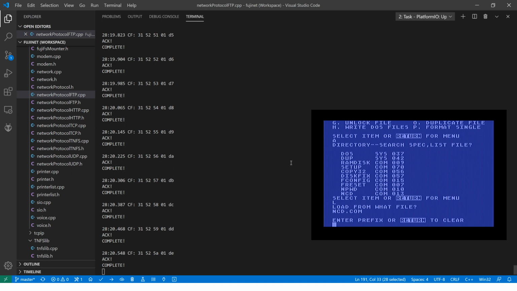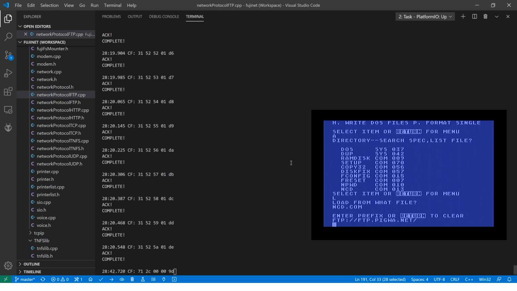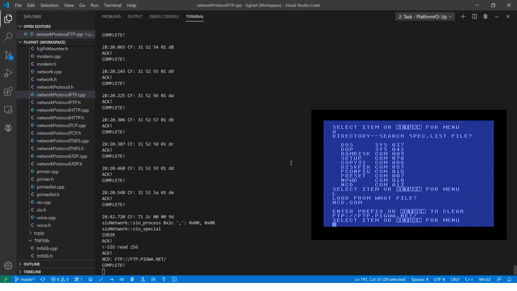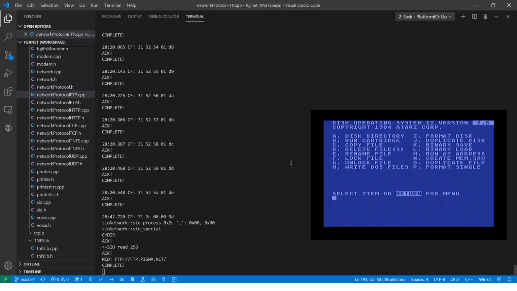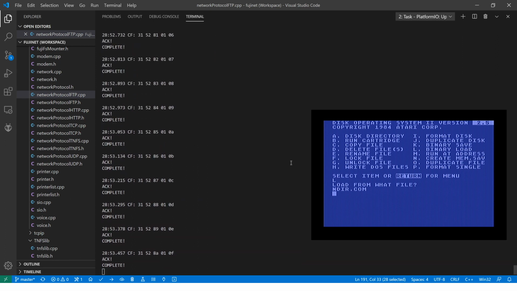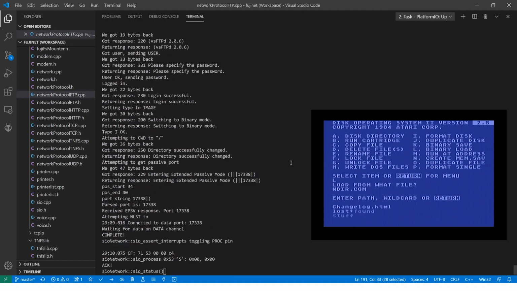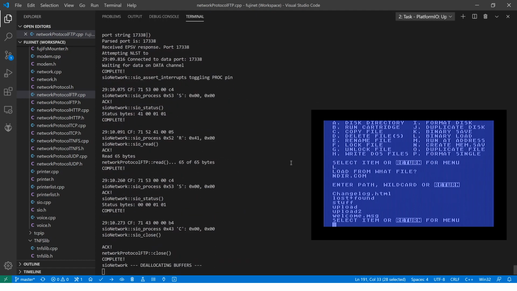So if we, for example, set a prefix here, and then do a network directory, and again, you'll see that because I'm running this inside of DOS 2, it's going ahead and presenting me with a menu here that I can deal with. And I won't put anything on the end of it here. I'm just going to go ahead and hit return. We can see the FTP request happening right here, and we see the results coming back just fine.